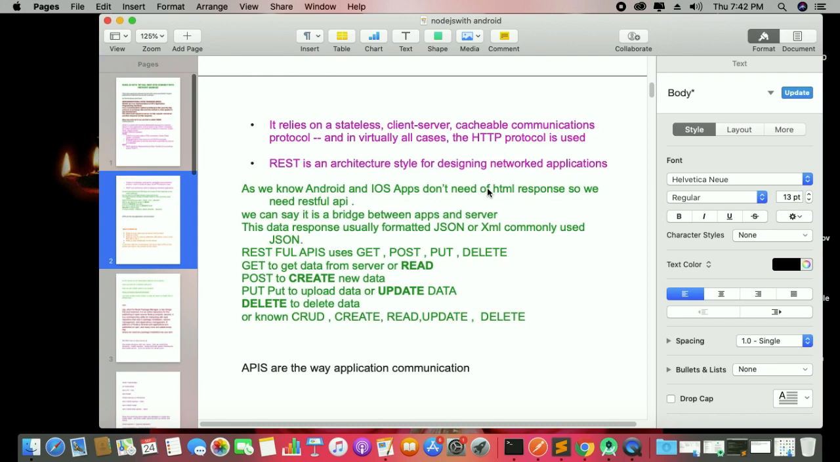So we can say REST is a bridge between apps and server. And the data response is usually formatted as JSON, XML, this kind of thing, but simply we can say mainly JSON. So RESTful APIs use the GET, POST, PUT and DELETE operations.